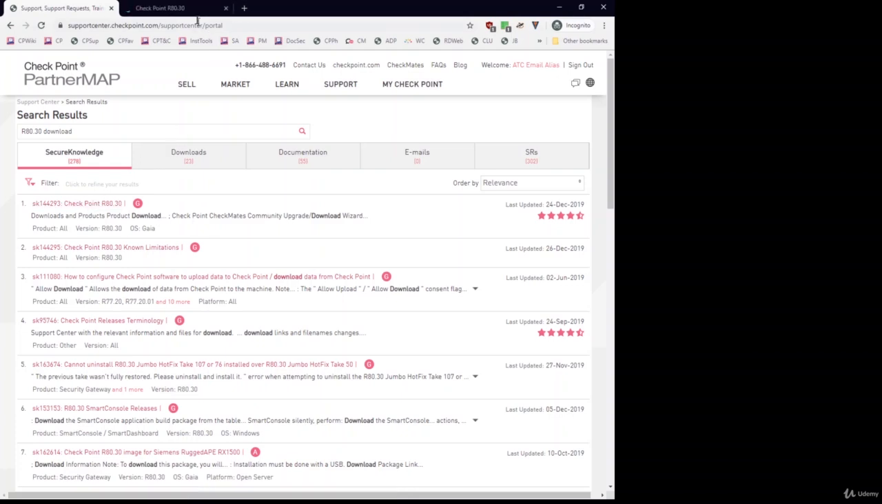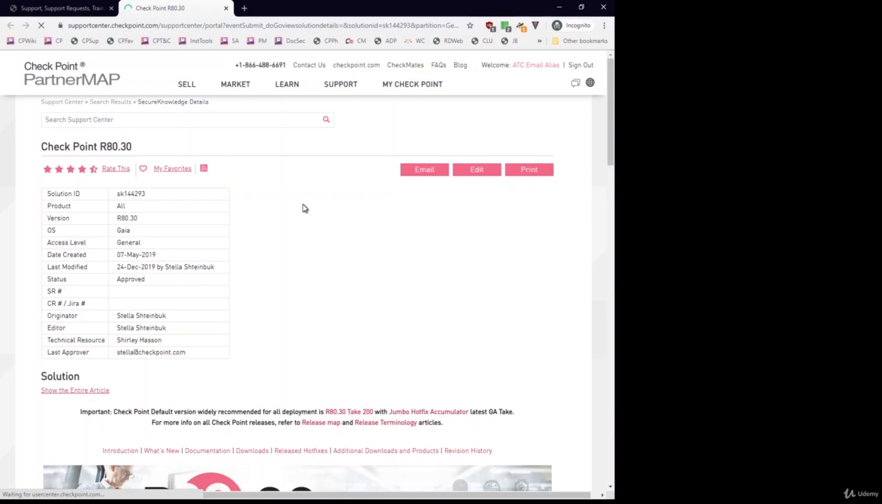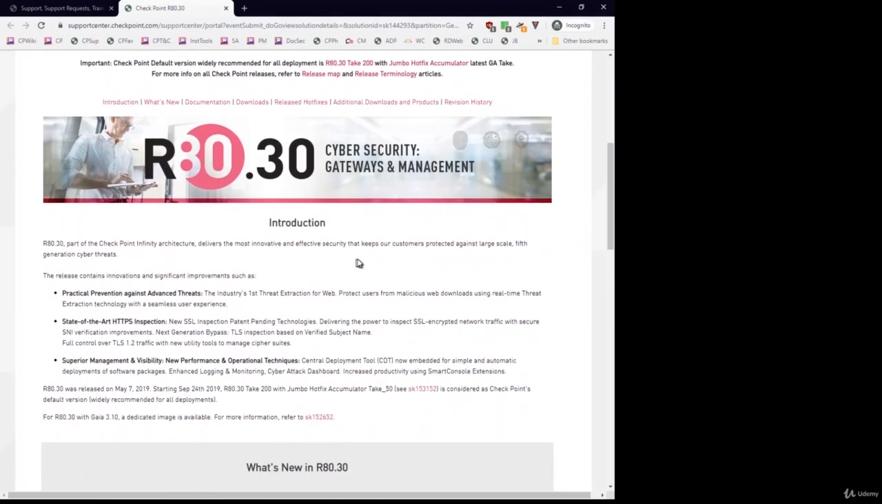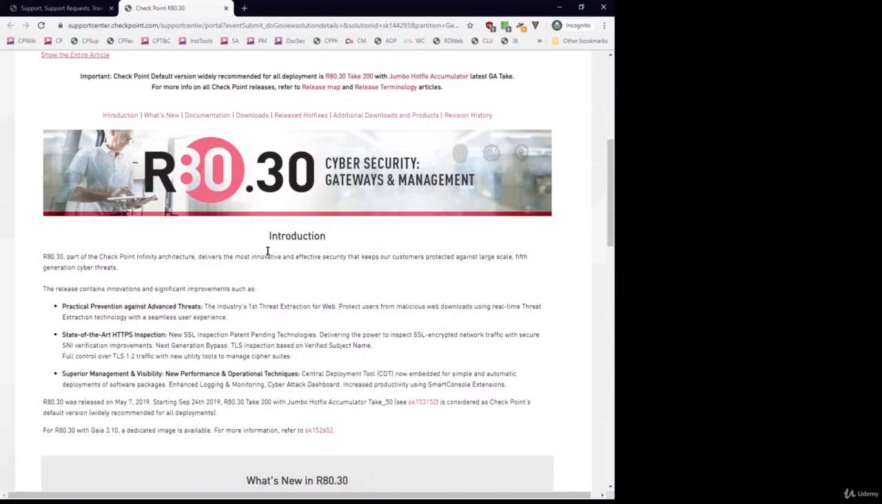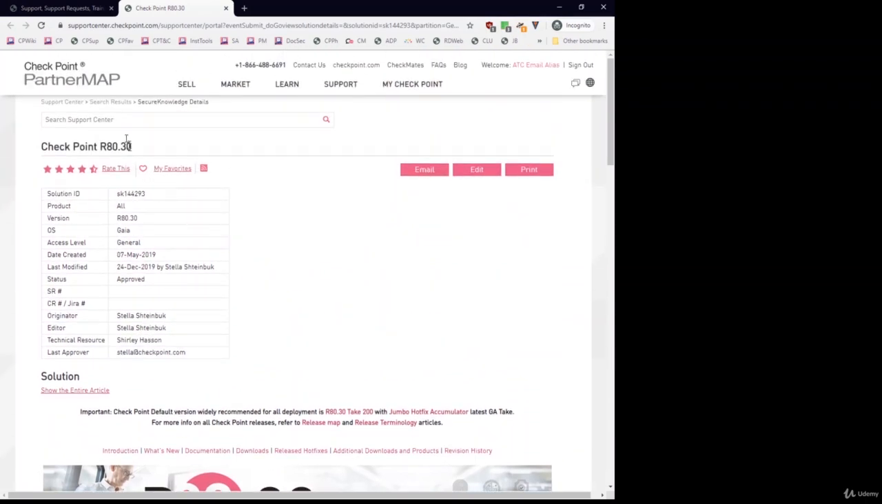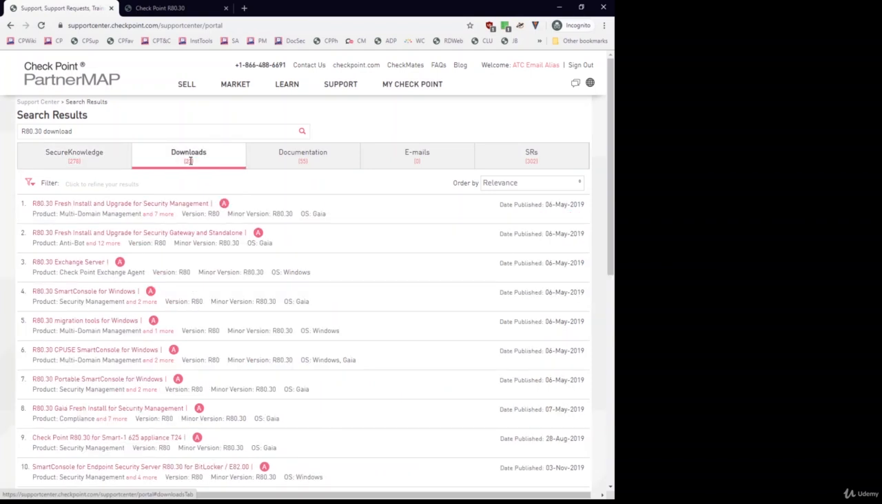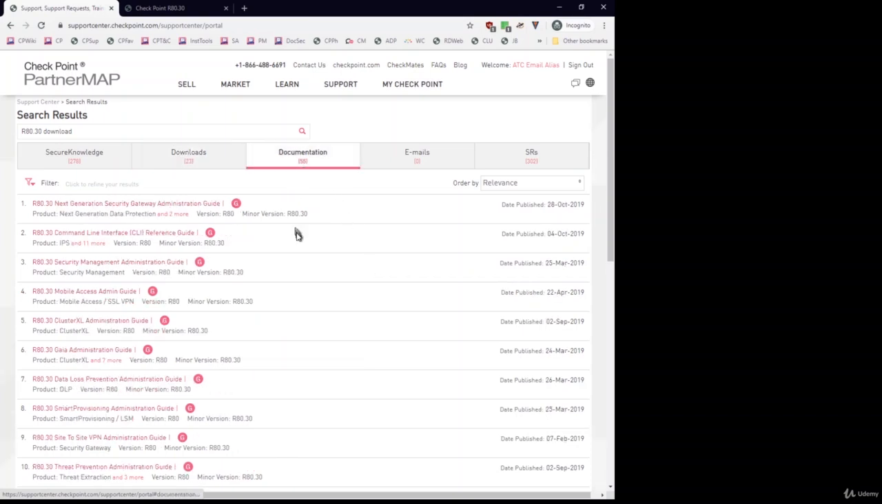SK144293, is the number one result because it talks about R80.30, what's new, where to get documentation, where to get software, all in one place. But also there's another tab, downloads, which is specifically downloads that are available that reference R80.30. Documentation for R80.30.